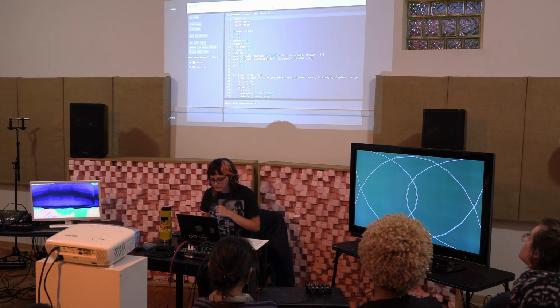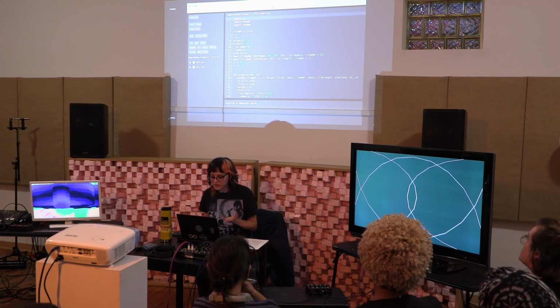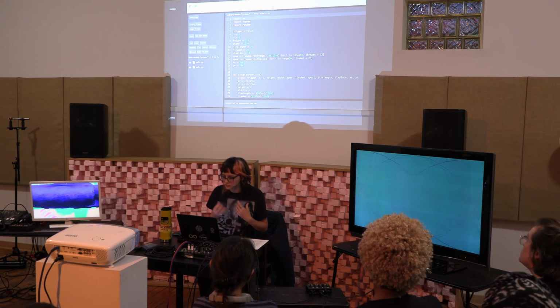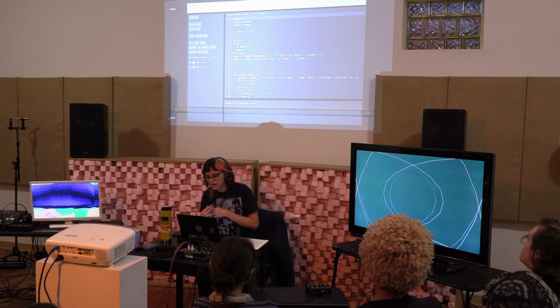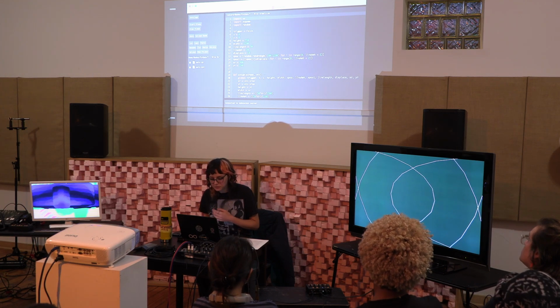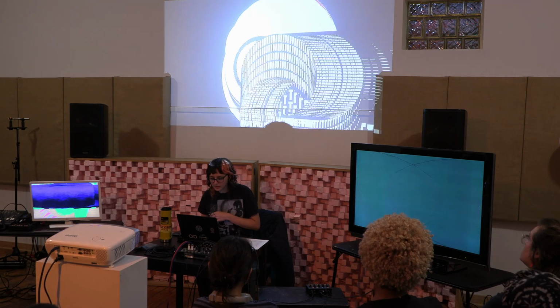What else? We also have variables in Python, which are containers for storing data values. There's a couple of variables here, X and Y.